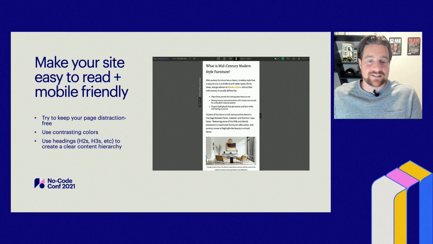Another of my best tips is to try and keep your page distraction free. You don't want tons of pop-ups, you don't want slide-ins, things taking people's concentration away from your content. You also want to use contrasting colors. Where possible, try to have a light background and dark text. I use yellow, for example, for block quotes and links. So try and use contrast to signal to people where they should be looking at what point.